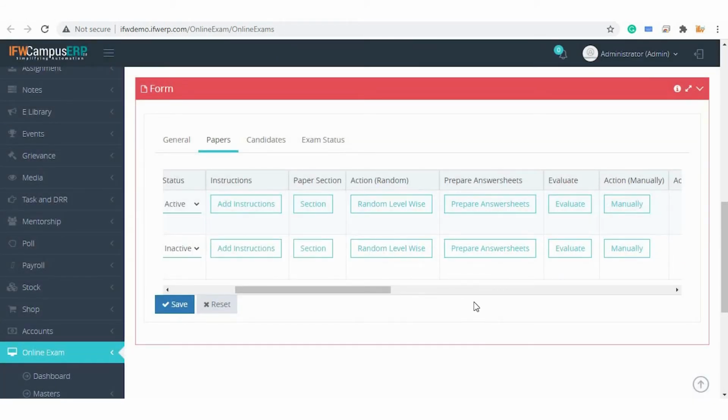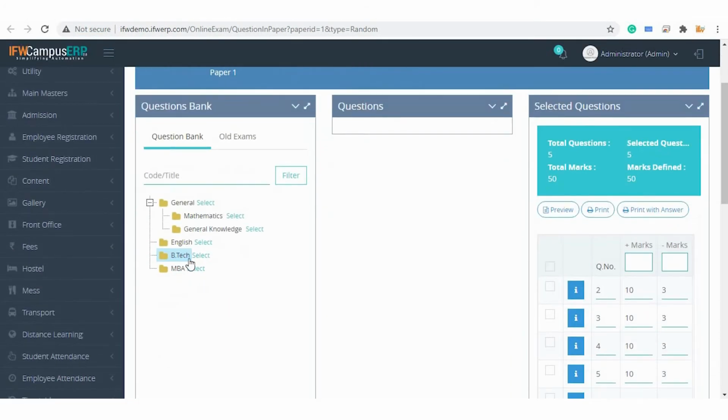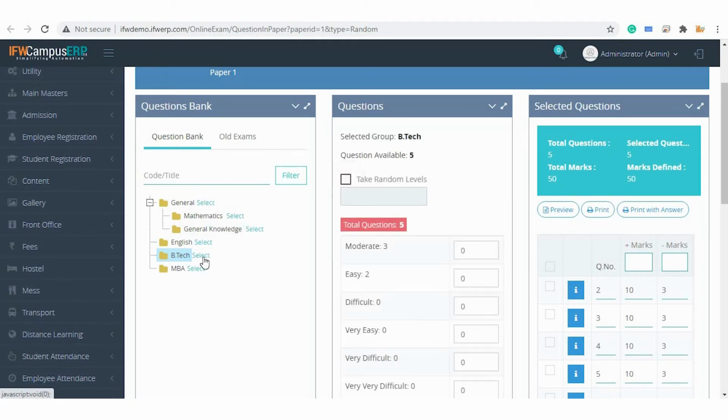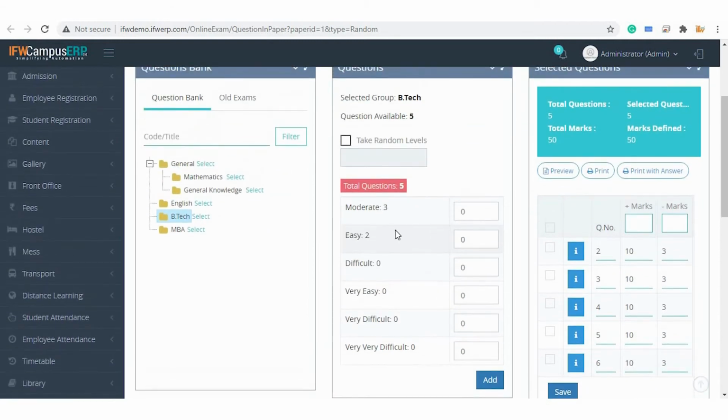After that, you have to define the questions in your paper, whether they will be random or manually. For example, if we set a random question, here what happens, all the questions in the question bank will be listed here. You have to select the question bank. For example, we selected this. All the questions will be displayed here, like there are 3 moderate questions and 2 easy level of questions. So how many questions you will be taking? For example, we are taking 3 out of 3 and 1 out of 2. Click on add. So these questions will be added here.